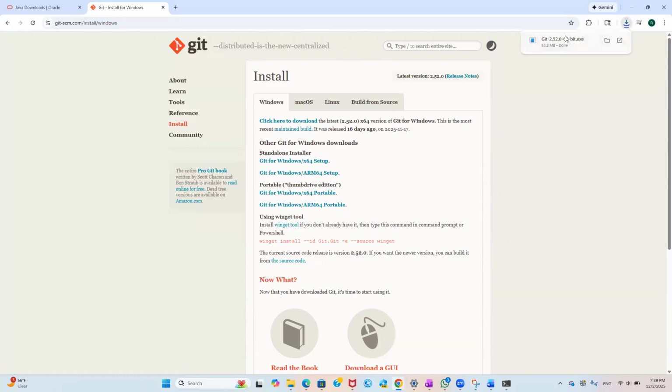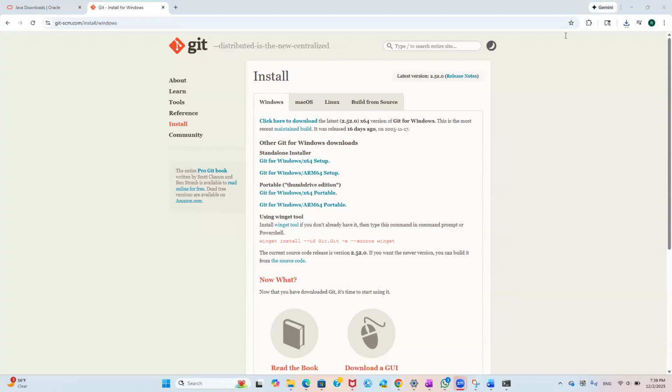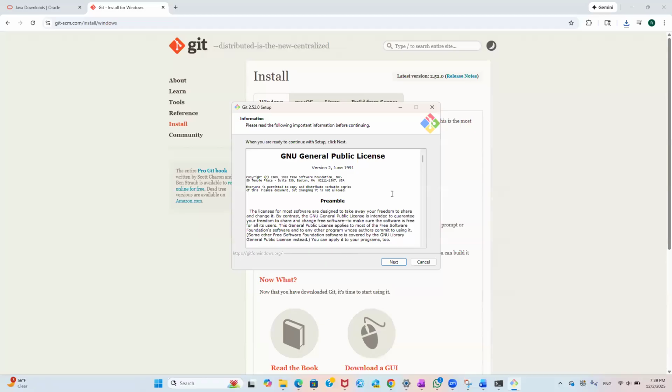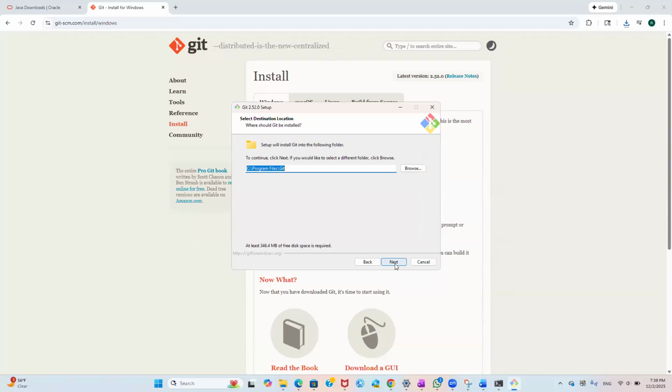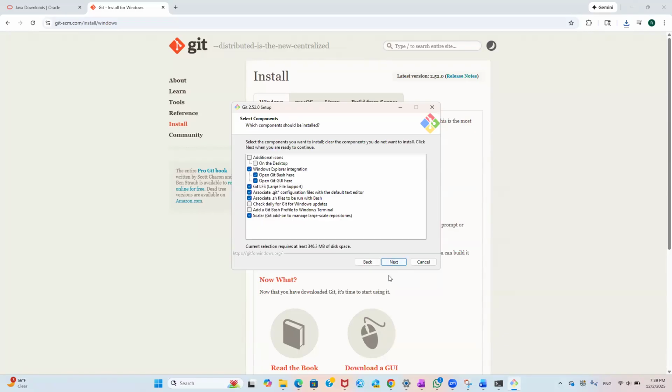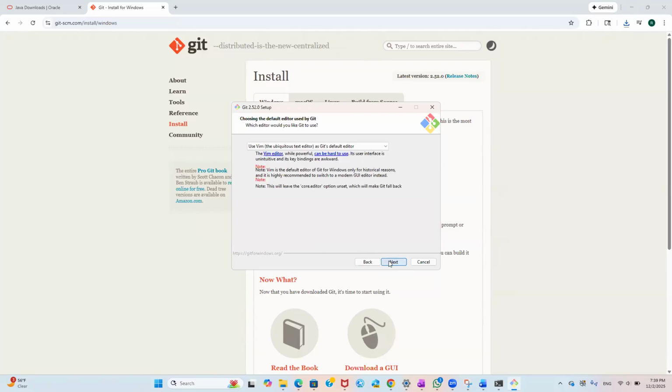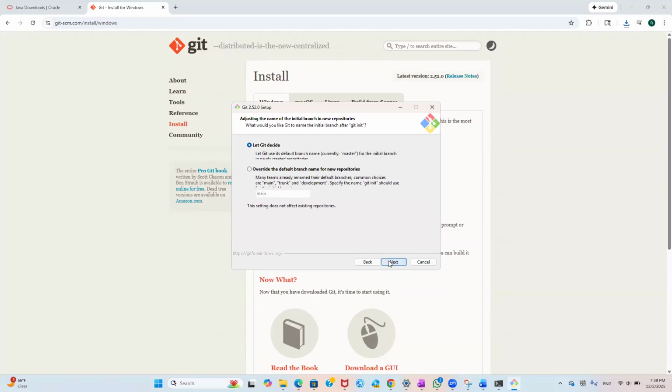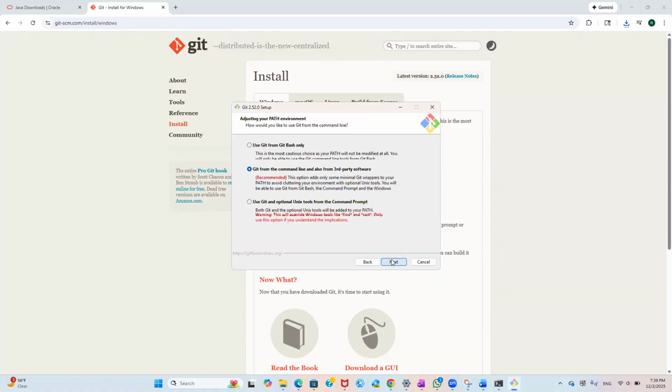Once this is downloaded, there will be a pop-up coming up. Just click on yes. Then click on next. Blindly click on next, next, next, without changing anything. Clear? Continuously keep on clicking next, next, next.